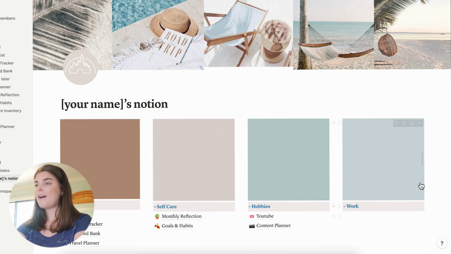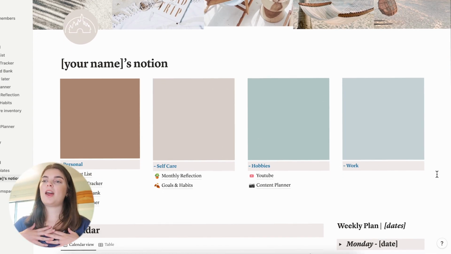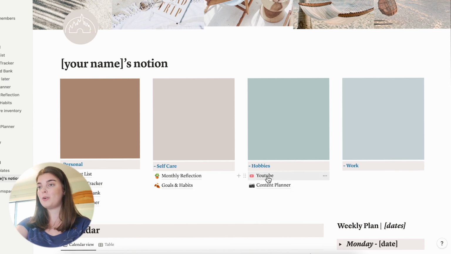And then over here in the hobby section, this is very arbitrary and really only something that I use, but if you have something that you're trying to track, or if you're trying to grow your own channels or social media platforms, this is a great way to do that. I literally use these, I think, the most out of everything on this template. So we're gonna go through the YouTube one first.